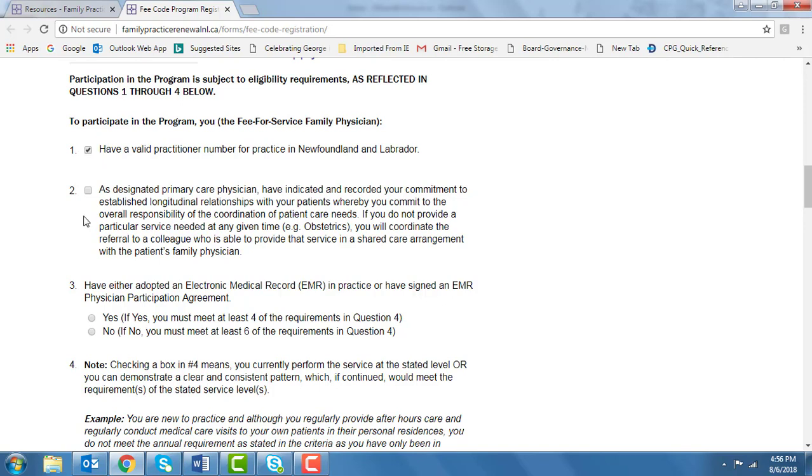Number 2 deals with longitudinal relationships with your patients. So this one is asking, as designated primary care physician, have you indicated and recorded your commitment to establish longitudinal relationships with your patients? For this one, a question that has come up and one that we've tossed around is, what if I'm a physician, I've been practicing for a while, I have patients that have been with me for a long period of time, and the commitment is not necessarily recorded on paper or in an EMR, but in practice, I am responsible for this patient's care and for my patient's care.